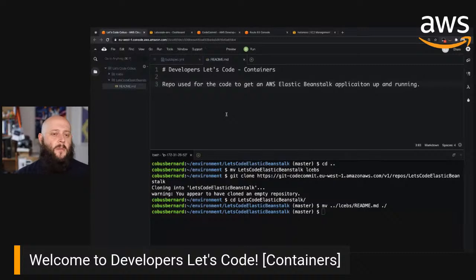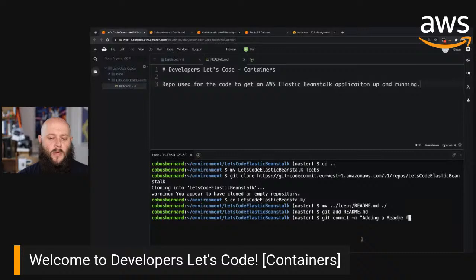So this is just a basic README, nothing fancy about it. So I'm going to go ahead and add this to our repo. So git add README, git commit with the message, adding a README file. Cool.